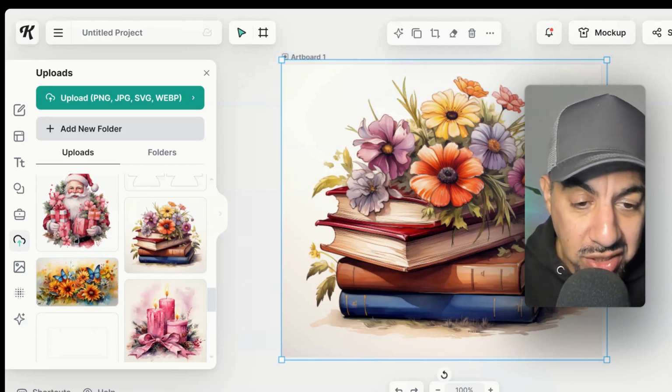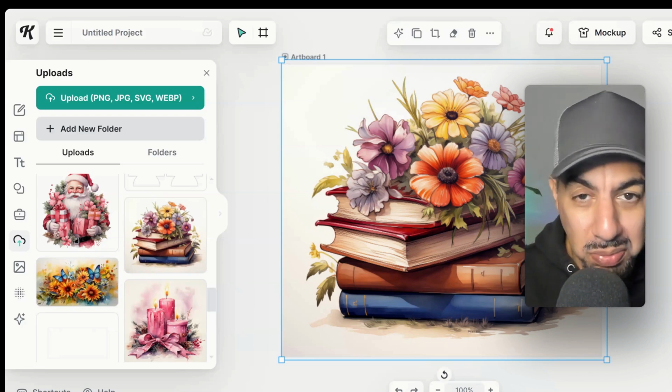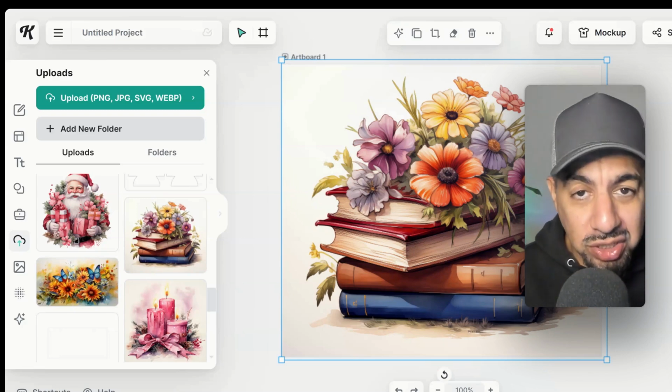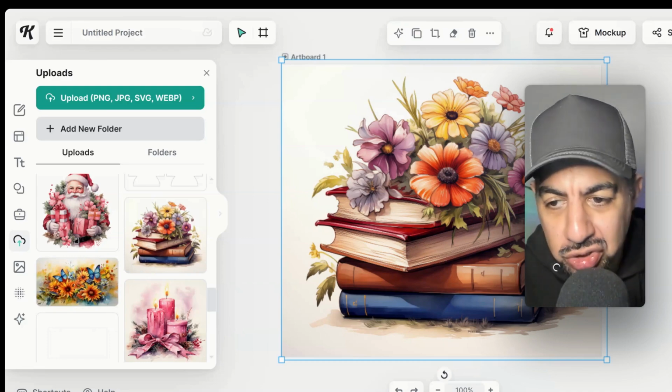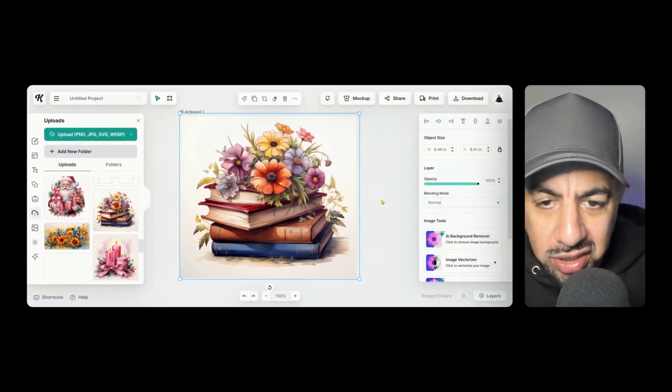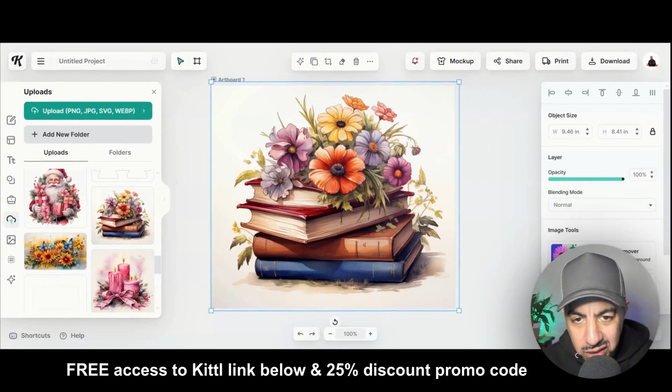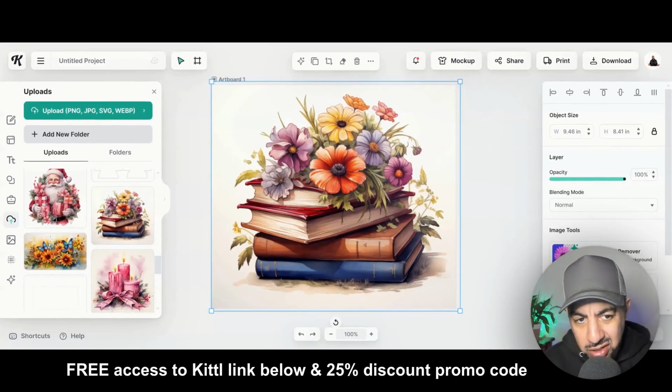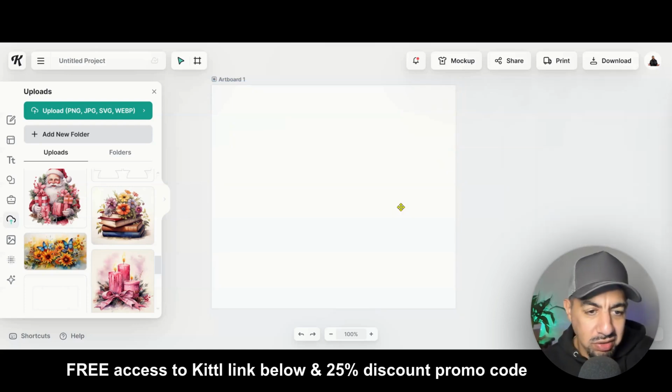But you can bring in anything that you've created in another platform, whether it be Midjourney or Leonardo, and upload it onto the Kittl platform and then just drop it in there. And I've just dropped it in there. So that is one way that you can actually create your designs. Obviously, there is another way. So I'm just going to delete this very quickly, get rid of that.